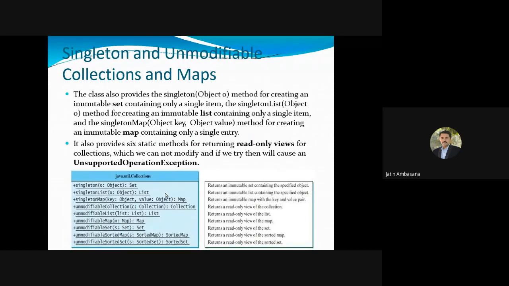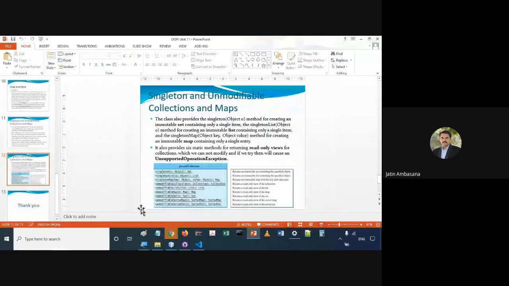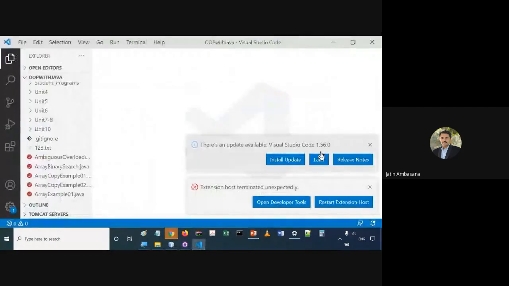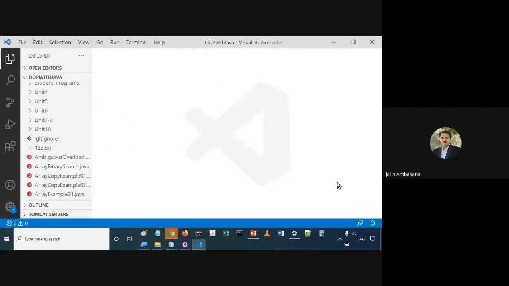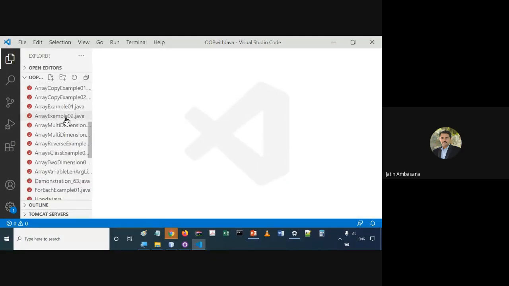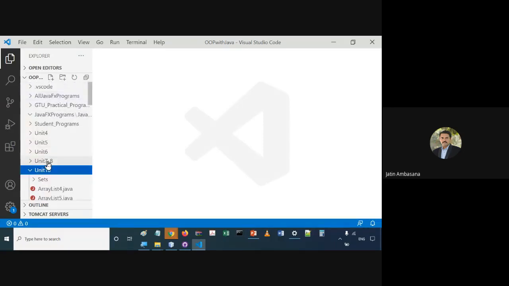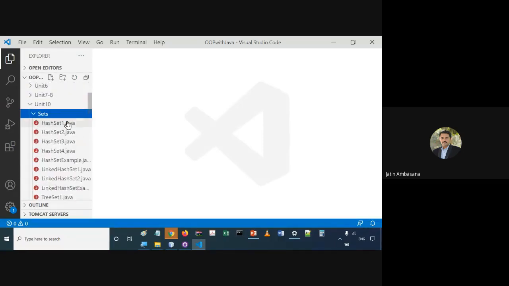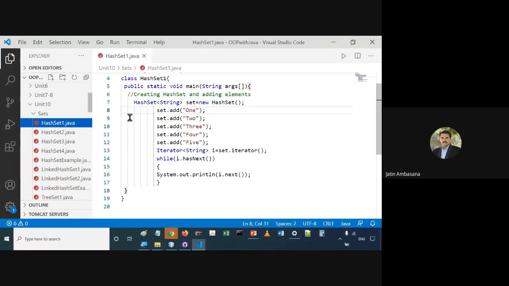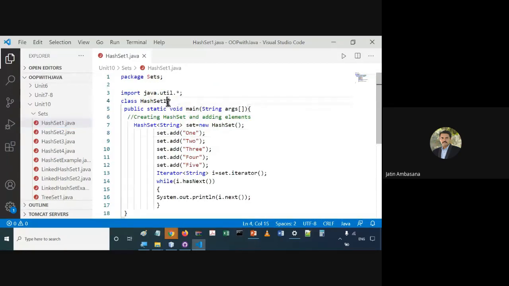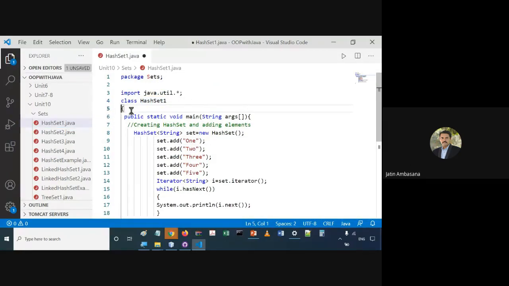Okay, and there are other things to this, like programs. So let's see some programs. Let's see some programs of hash sets. Let's see hash set. Check this out. This is the hash set class. Here we have a main method.